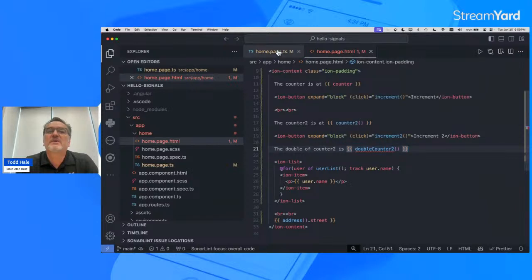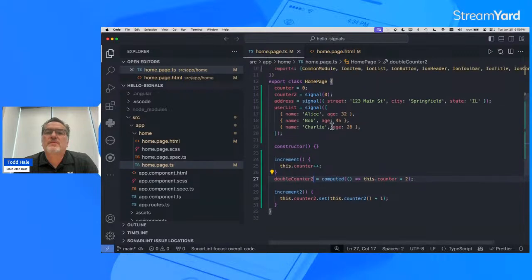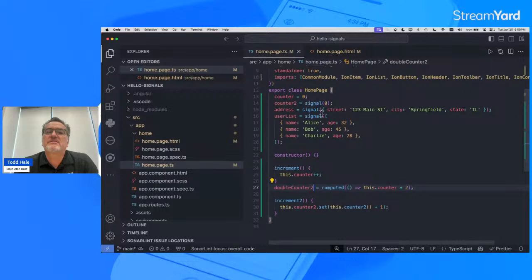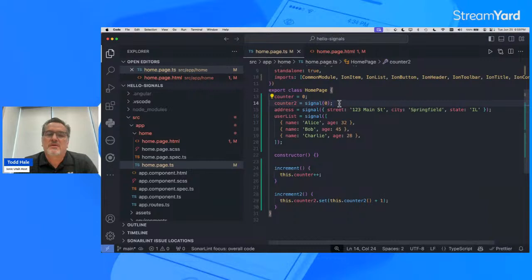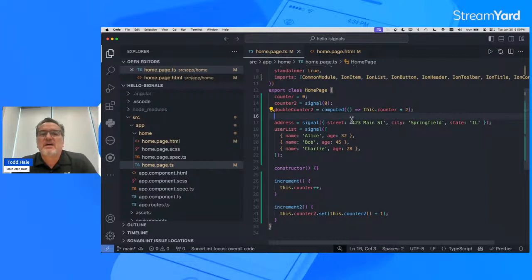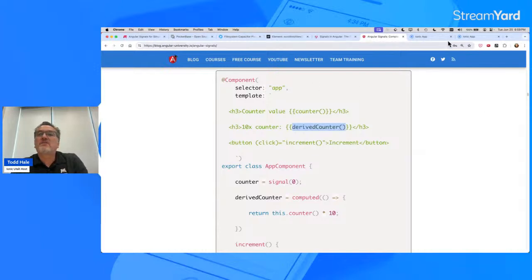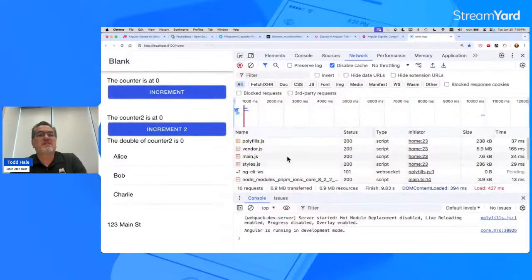The double of counter 2 is double counter 2. No, it's not what we called it. What did we call it? Just double? Yeah, don't like that. That's a typo. Double counter 2. Okay, counter 2, it's all defined up there. I would probably move this up just to live right by its origin. Double counter 2. And then we look at that on our view. All right, so the counter is at 1, and the double is not working.